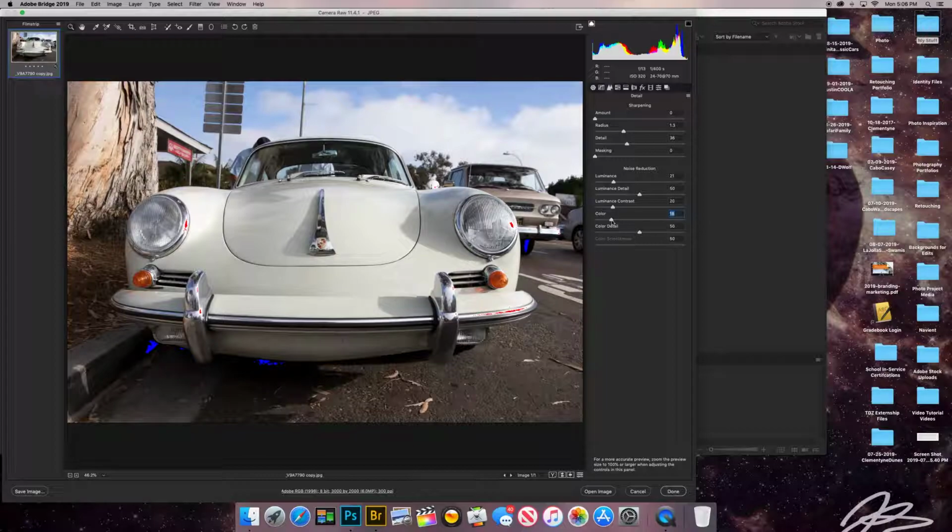This photo doesn't have any because it's taken during the daytime, but you could add it if you had a noisy photo, like pixely kind of noise in your photos. So I'm just going to put those back like so.